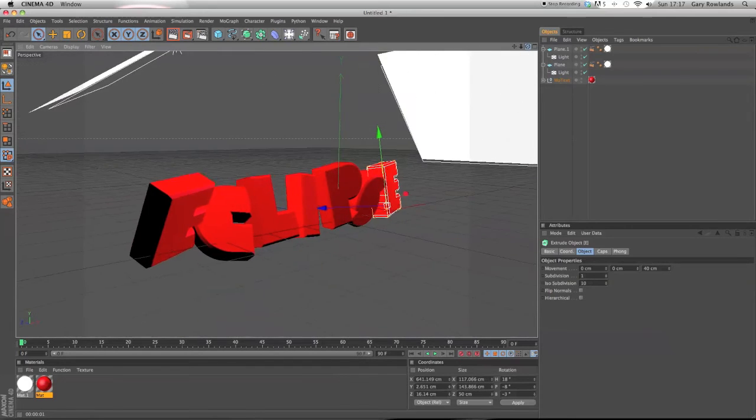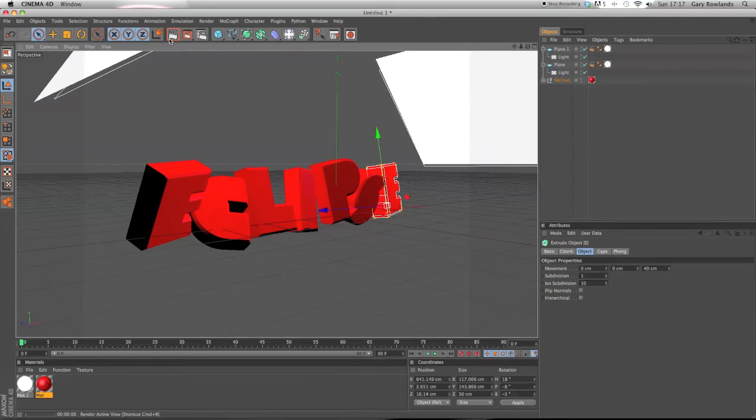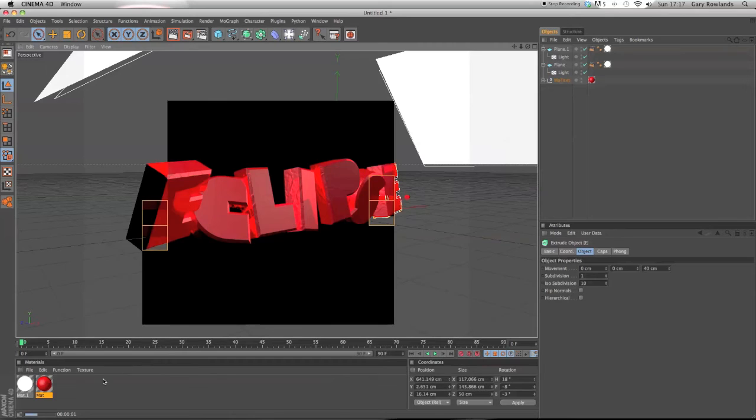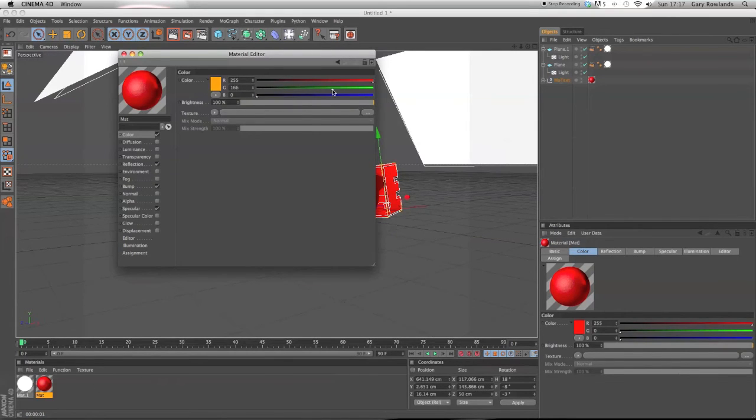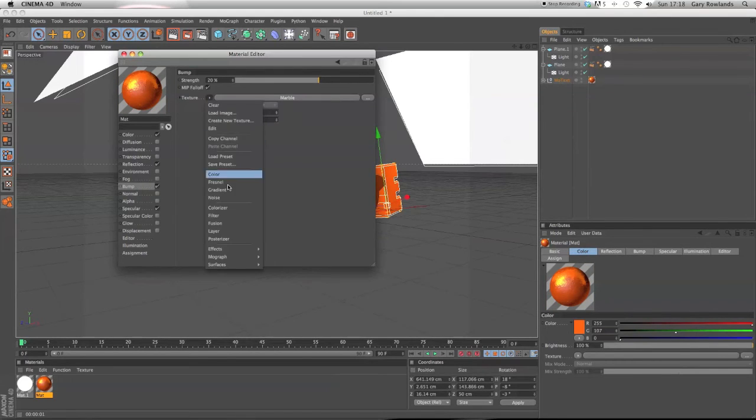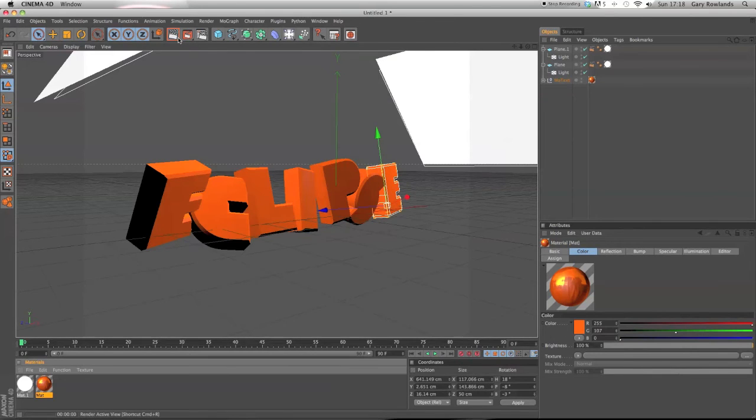So now we have our basic text. You can try out different materials, different colours to see what suits your text. I might try an orange, see what that looks like. Nice orange. There we go. And try the bump. I might just try flame or fire. And try that.